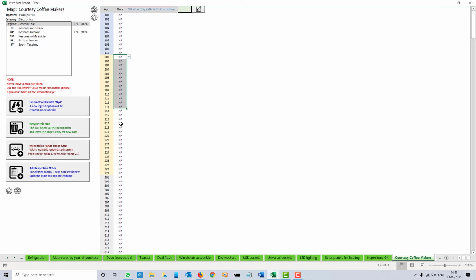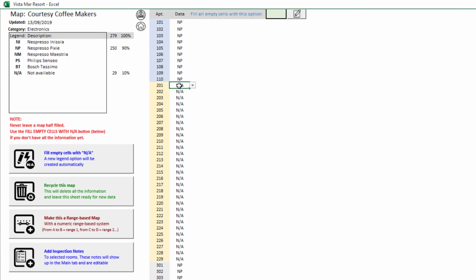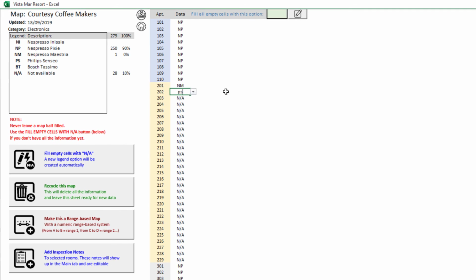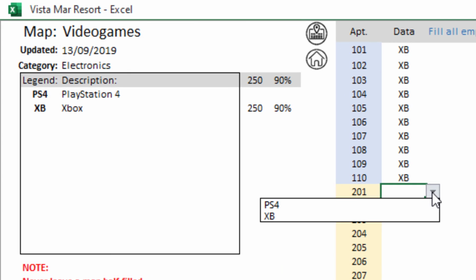Another option is to use the Fill Empty Cells with Not Available button. When filling cells, you can use the normal entry methods in any other Excel document, like typing manually the code. Select it in the combo box. Drag the content of other cells like you are used to, being careful to keep Control pressed if there is a number in the code to avoid unwanted changes.